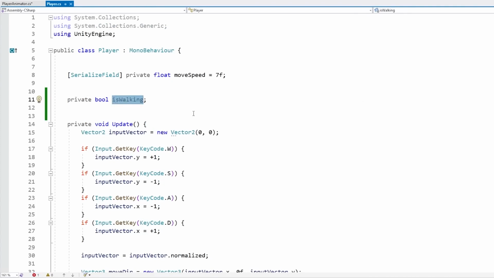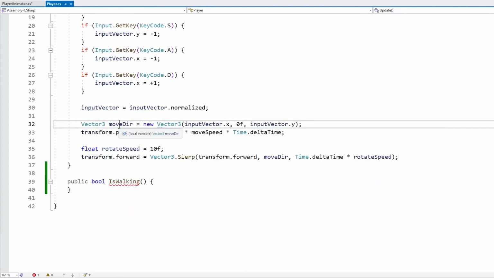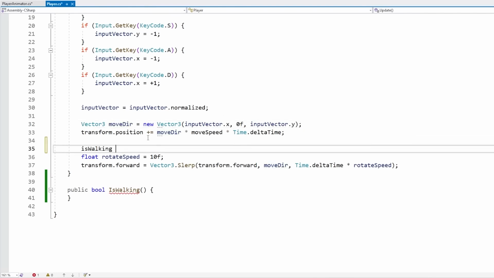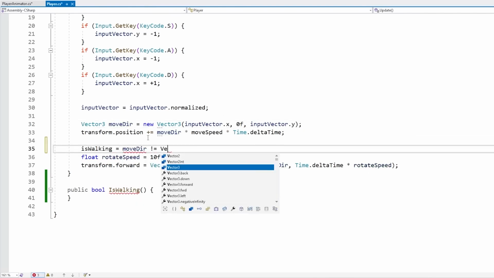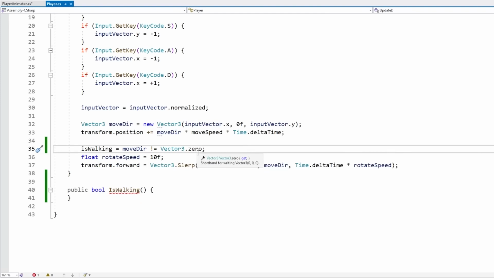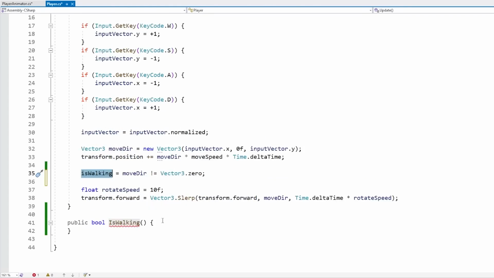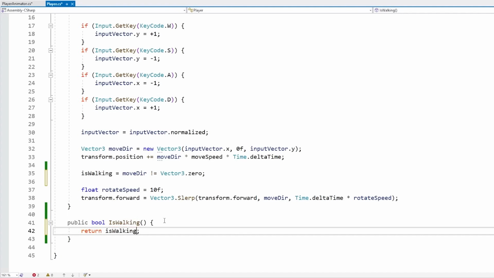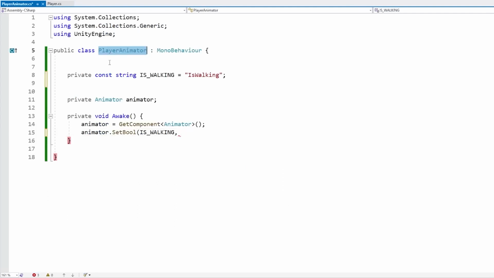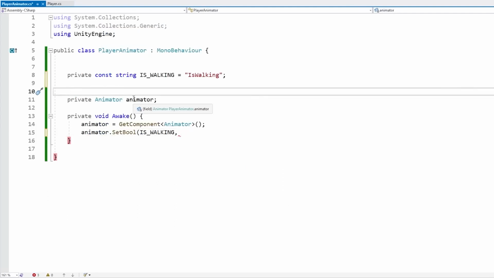So basically, in order to define if we are walking, that's very simple. It's just down here we have the movement direction. So we are walking if the move direction is different from Vector3.zero. Which, by the way, Vector3.zero is just a shorthand for writing 0, 0, 0. So if the movement direction is different from 0, then we are indeed walking. So we define that, we update that field on every update, and then over here we just return it, okay, just like this.